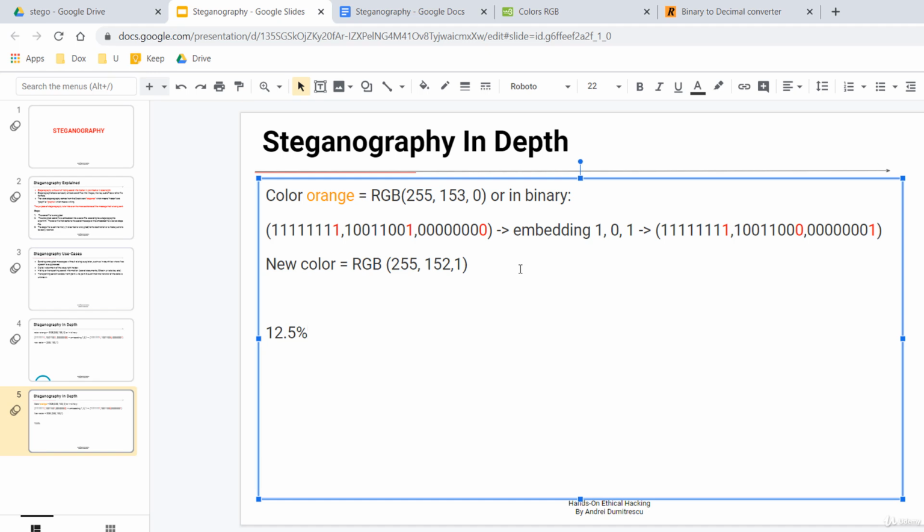In the next lecture, I'll show you some hands-on applications of steganography. See you in a few seconds.